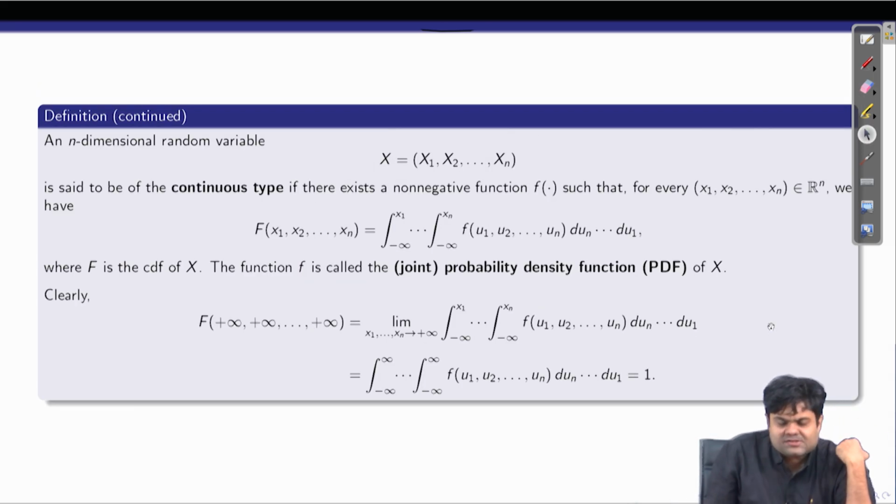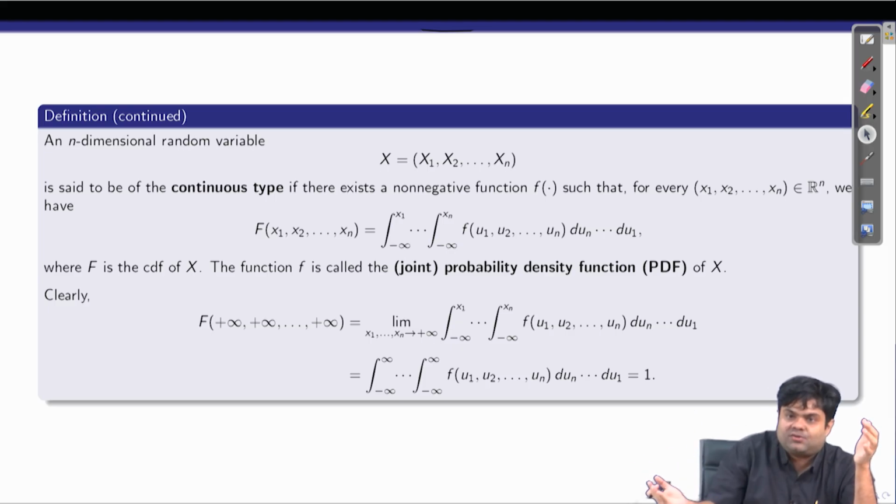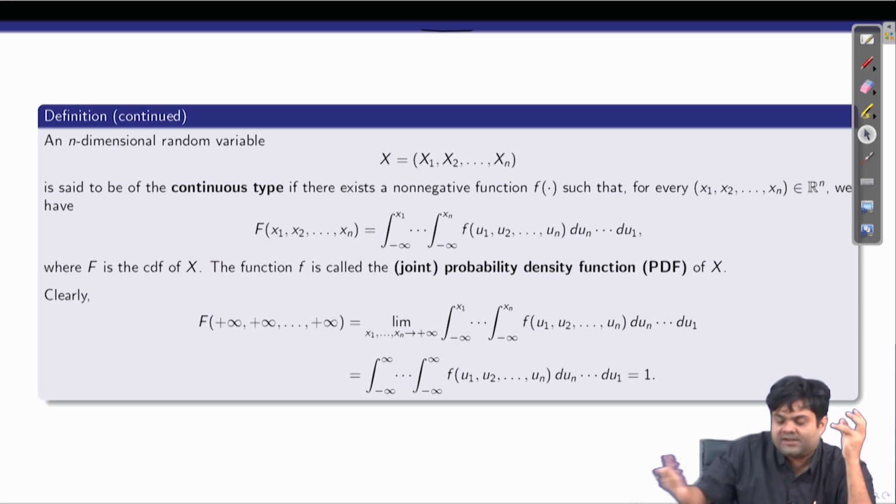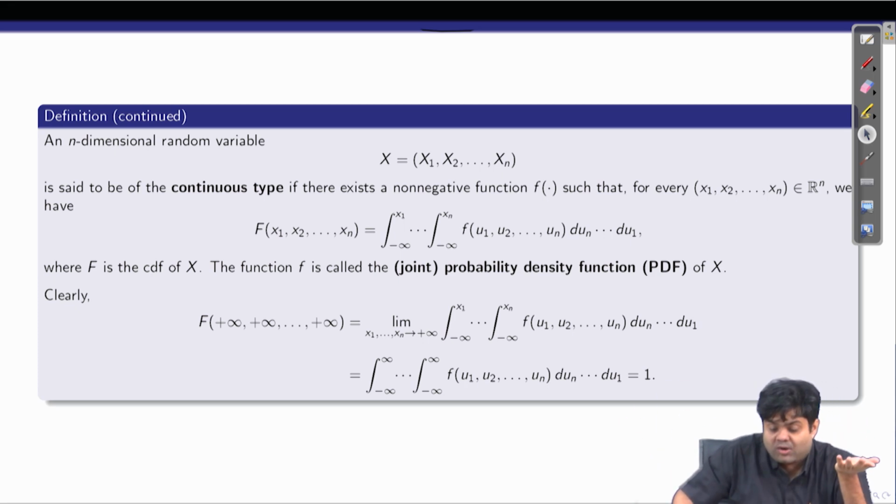So in case of continuous random variable, as we have seen, there exists a probability density function whose integral over a particular set gives you the probability of the vector belonging to that set. The CDF F(x1, x2, ..., xn) is just the probability of X belonging to the region where capital X1 belongs to minus infinity to small x1, capital X2 belongs to minus infinity to small x2, dot dot dot, capital Xn belongs to minus infinity to small xn. So you integrate this function over that space.